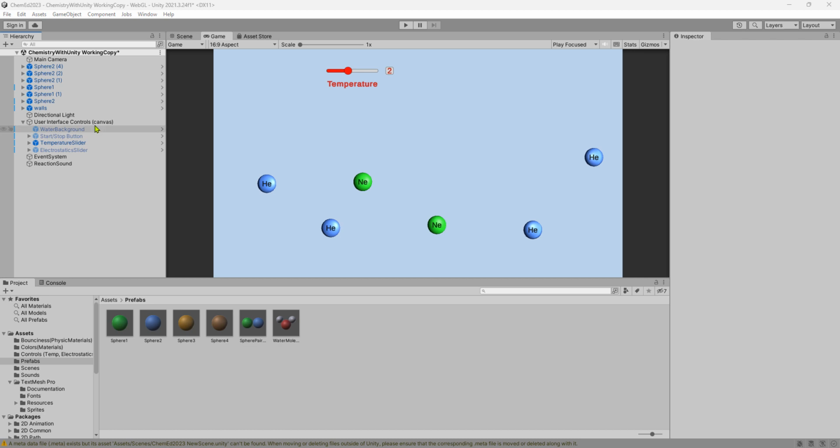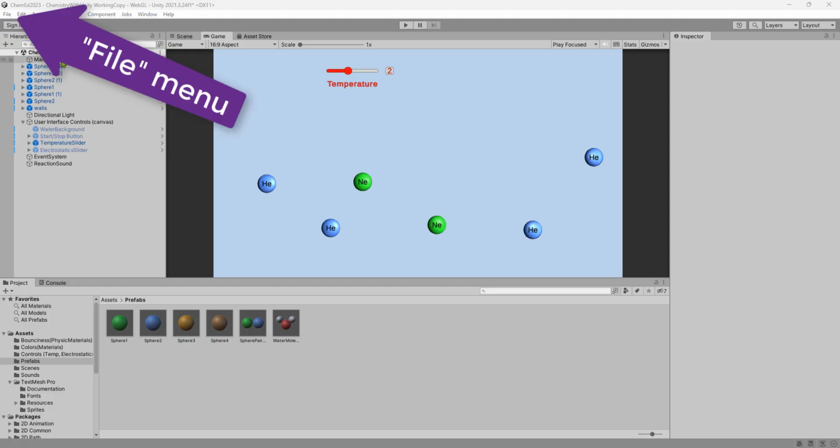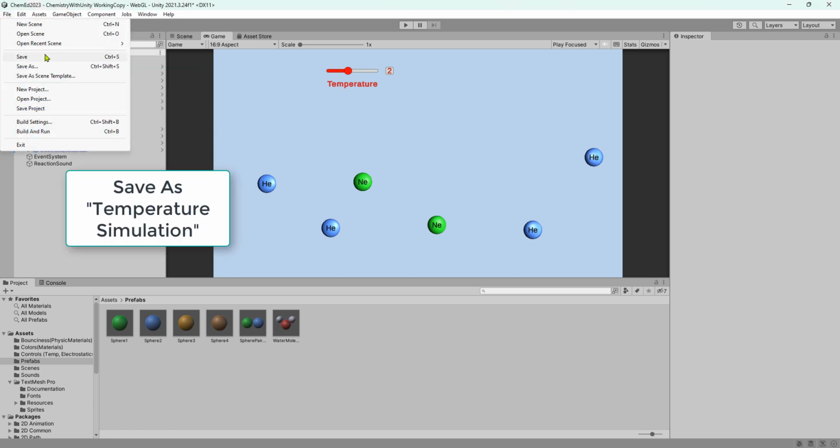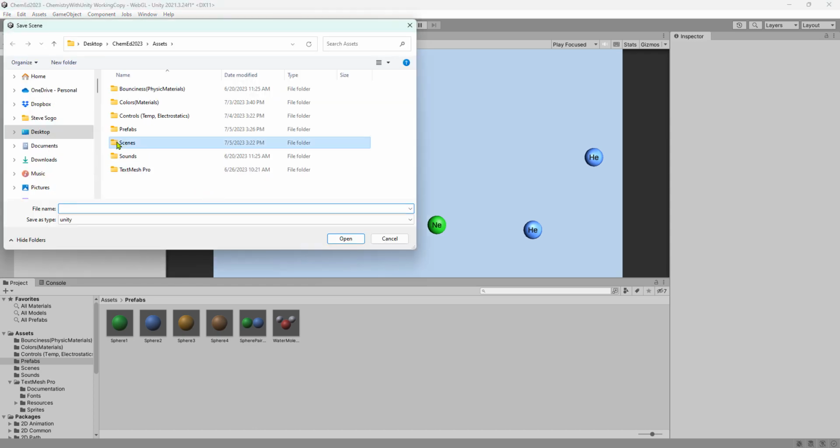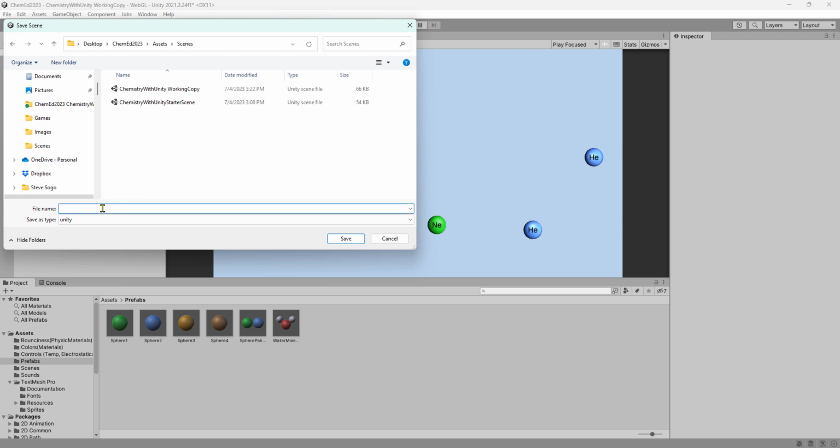So now we're almost ready to make what's called a build and have other people play what you have made. First thing I'm going to do is save my working copy. It's now more specific. So let's save as in the scenes folder, temperature simulation.